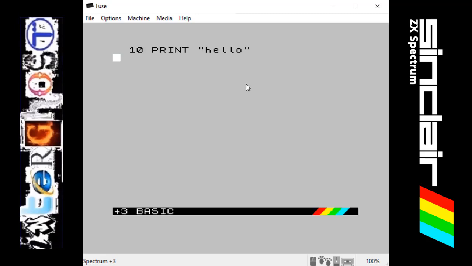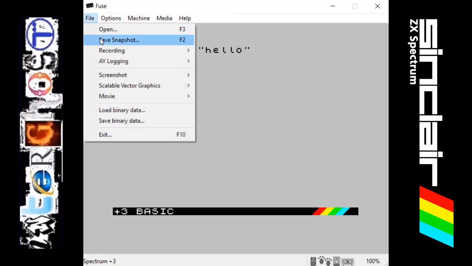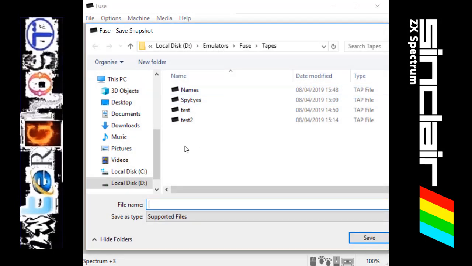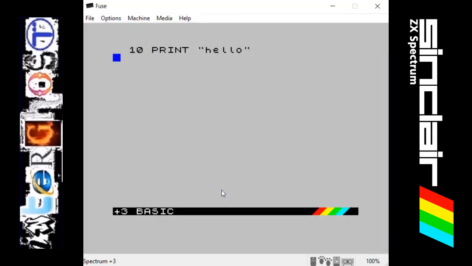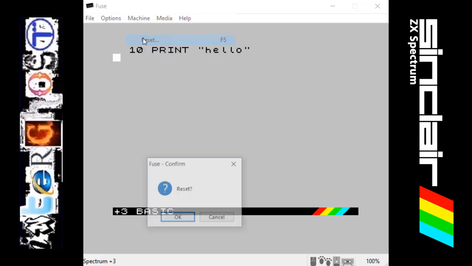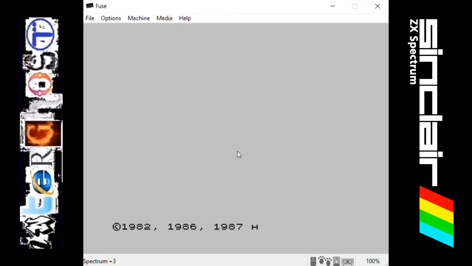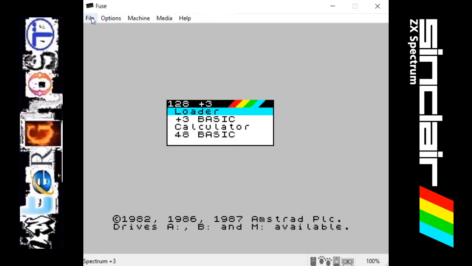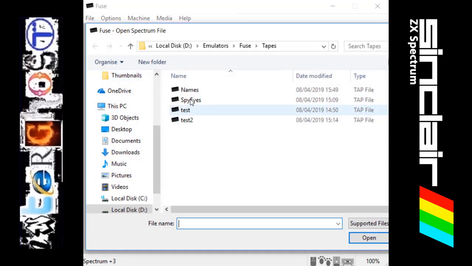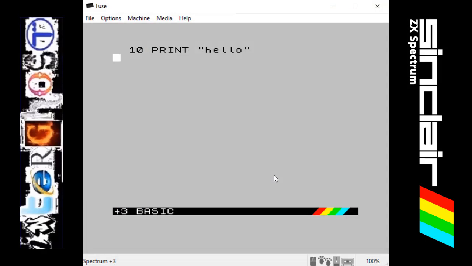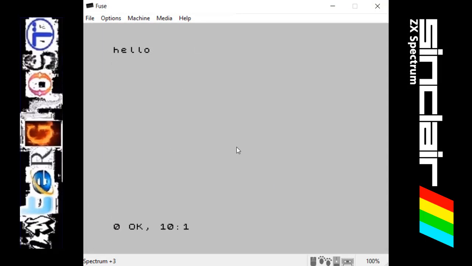Now if you want to save that program, you go to File, Save Snapshot. Now you've got the names of your tapes on here. Save it to that one and replace. And then even if we reset the machine, if we now open the Names program, it brings it back up and we can run it again.